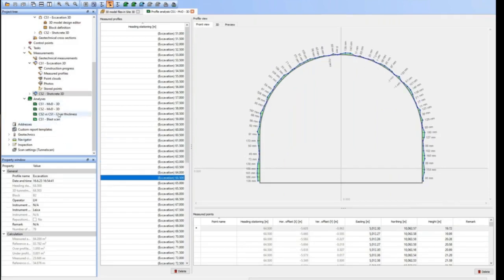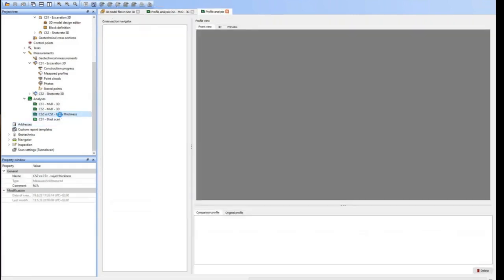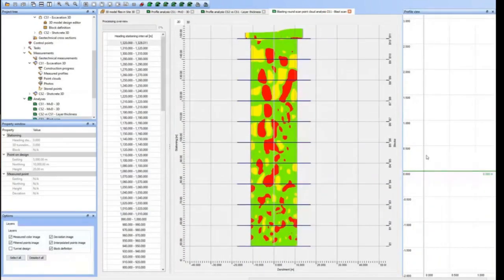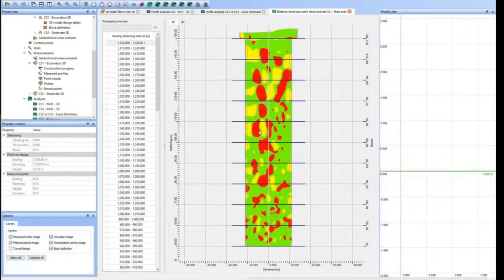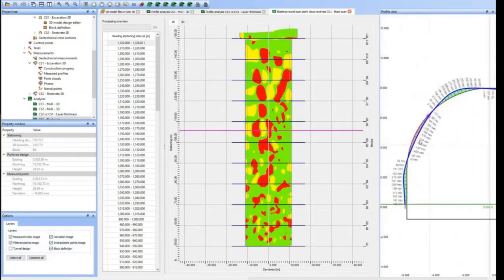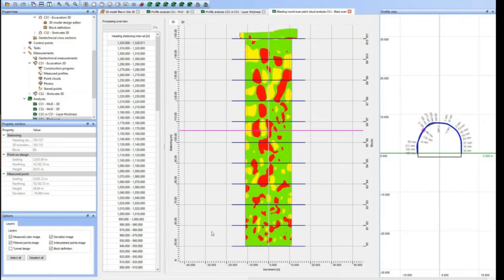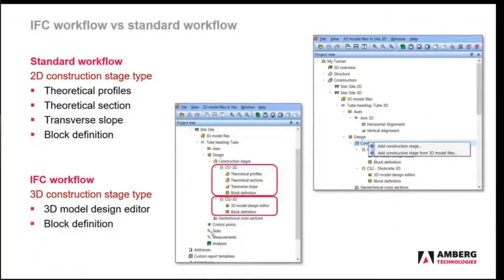Also, the measured versus design is supported. All of the analysis is supported. Here is an example of layer thickness, so comparing 2 different construction stages. And here is one scan example of the blast round scan, showing the overbreak and the underbreak. So that is the new workflow for working with IFC. I will jump back to the slides, and yeah, that's essentially our new workflow.